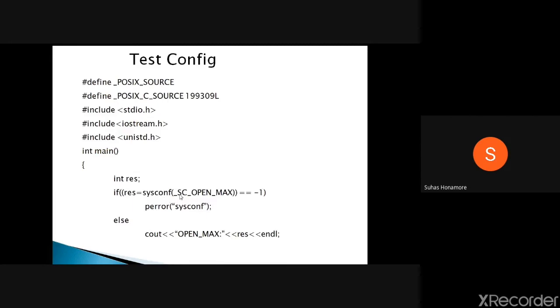Here what we are doing is _SC_OPEN_MAX. This is nothing but a check of the maximum number of opened files per process. This macro tells how many files one process can open. Now we check the value from system configuration. If it is not defined, it will come as -1. If it is defined, a particular value will come.